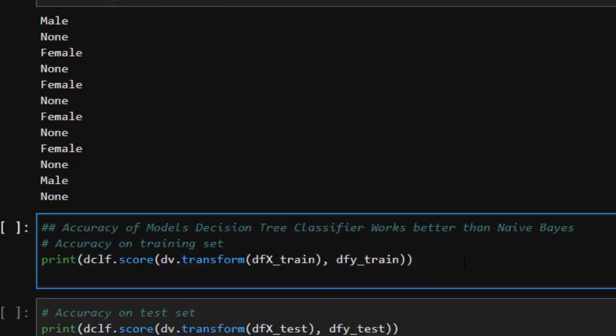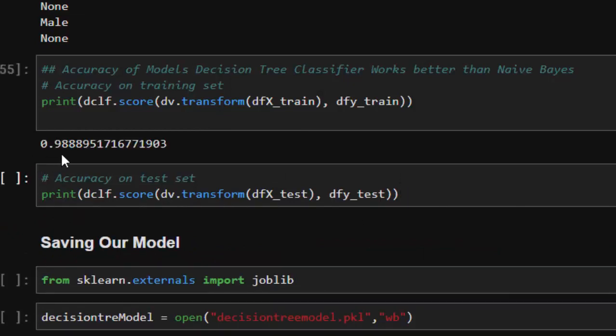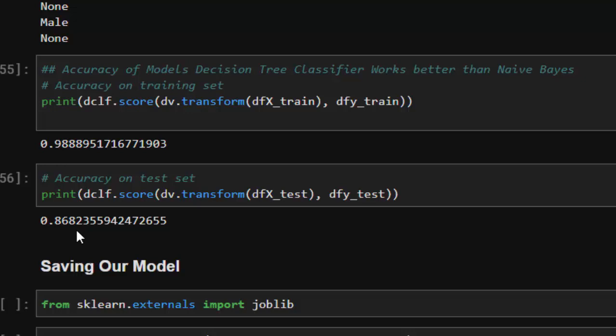Let's try and check the accuracy of this model that we are working with. It takes some time. Wow, 0.99, which is very high. And for the test, it's going to give us 80 something, which is okay. So our model is very good.